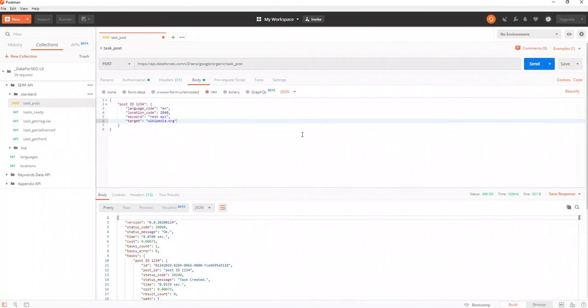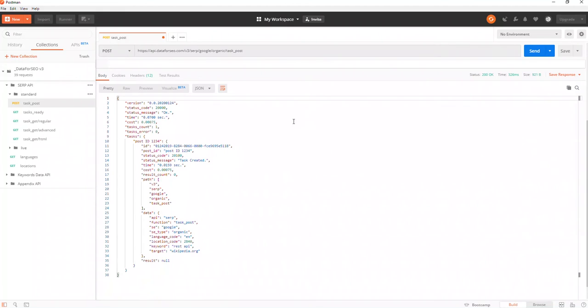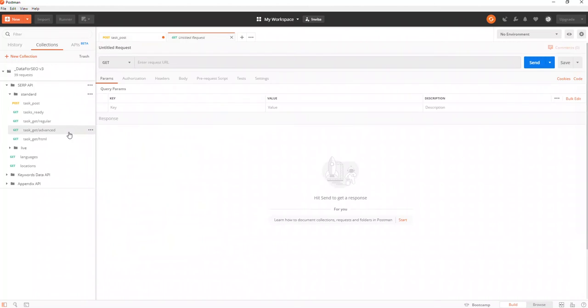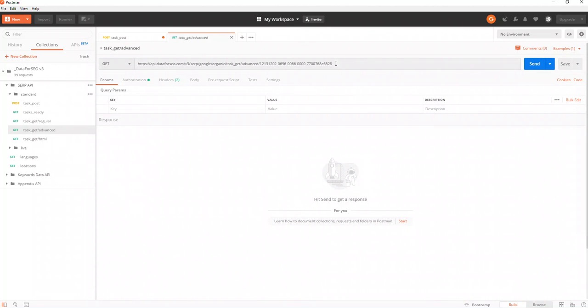The response returned by the API server contains the information about the task we have just set. We need to find the ID field and copy this value to use it later. Now, let's retrieve Google Organic SERP Advanced Results. Click on the Task Get Advanced endpoint in the sidebar.